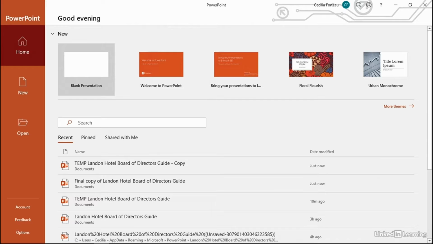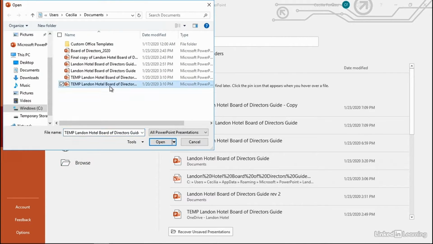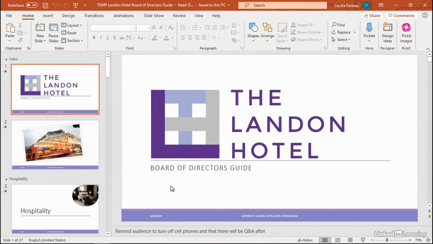The trick to this is that you must use the Open function in PowerPoint and not select a pinned or recent file. Start by selecting Open and then Browse. Select the file that will not open, and instead of selecting Open, scroll down and choose Open and Repair. PowerPoint will now try to open that file for you.